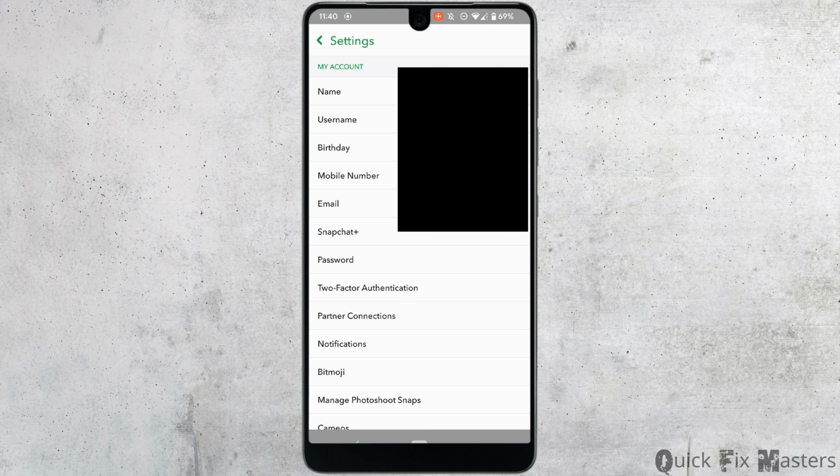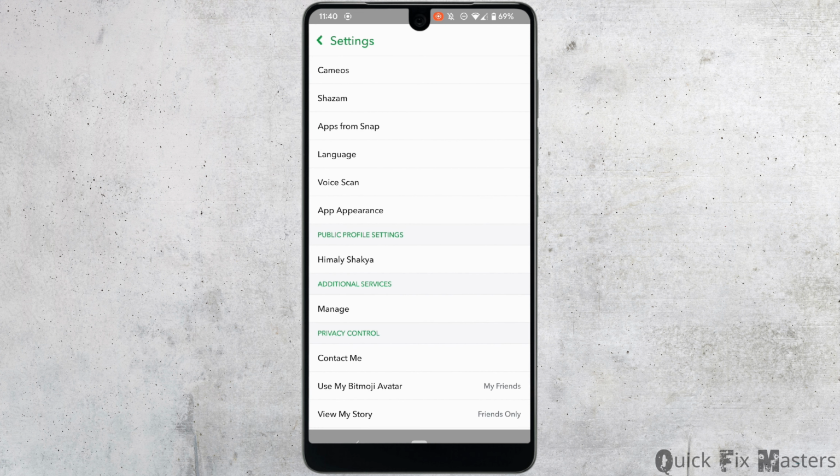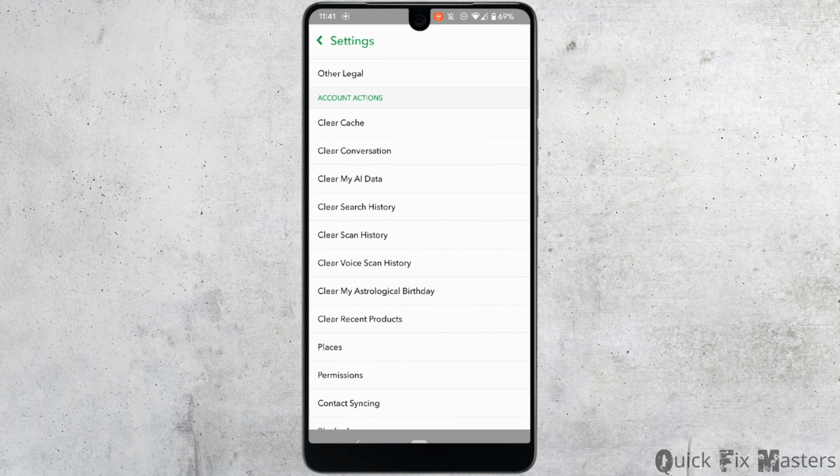Tap on your profile at the top left corner. And then click on this gear icon at the top right corner. Scroll all the way down and you should see the option of clear cache. Tap on it. And then tap on continue.